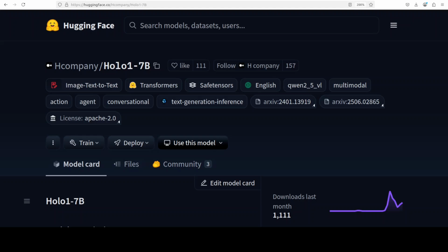Unlike traditional language models that only process text, Holo1 7 Billion can understand both visual elements, what it means is what is displayed on a screen, and language instructions. And then it takes precise actions on the web pages.